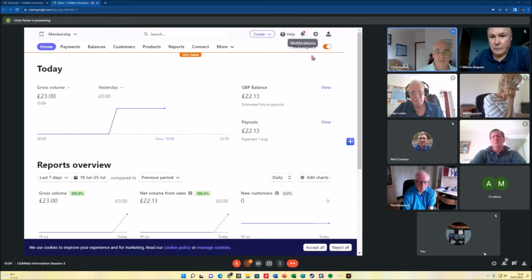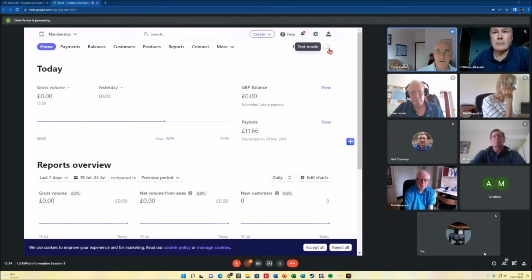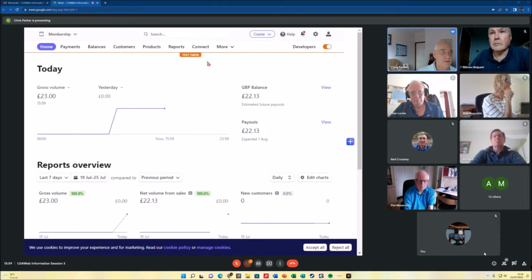So the way you control the test system is this little button on the top right hand side here. You can move it from test mode into live mode just by moving that across.